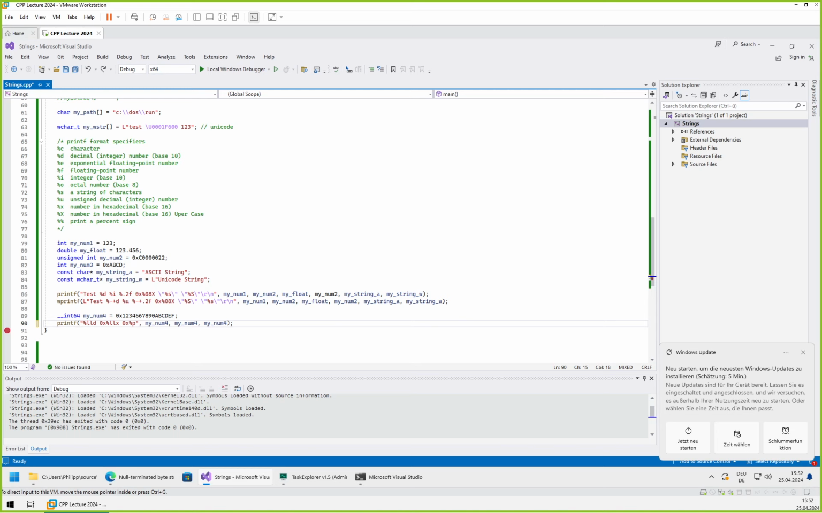Okay, do we have anything else about strings to say? I think we covered everything that is important at the start. We can try out other versions of printf. So we can create a string.